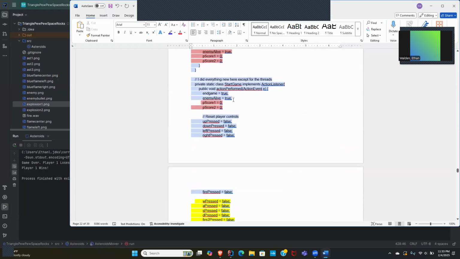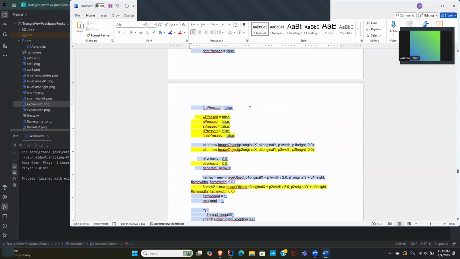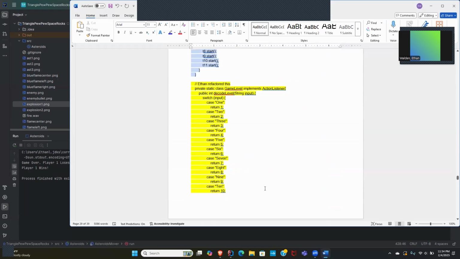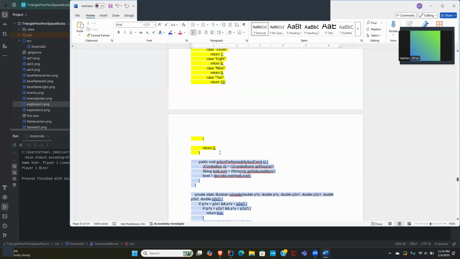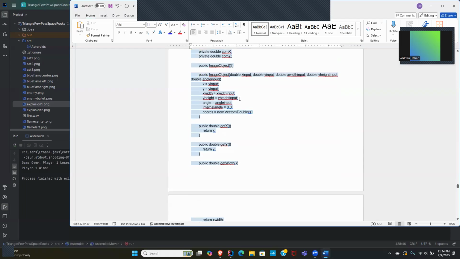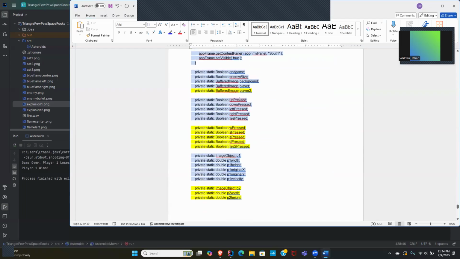Besides that, inside of start game, I just did some more initialization with these variables, which I'll explain in a second down here. That's where they're described. Also, the rest of this yellow is just me doing a little bit of random refactoring. Don't worry too much about that. It doesn't really change the program.